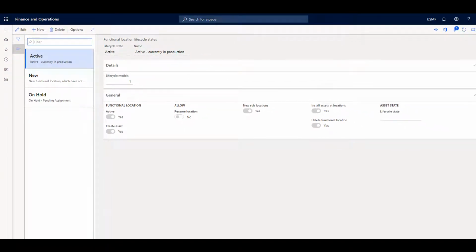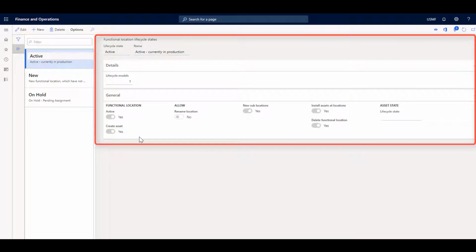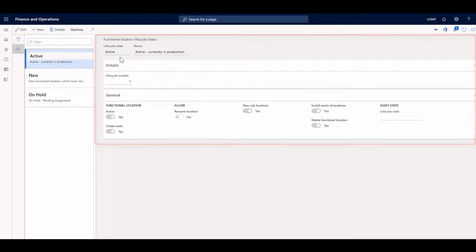On the Lifecycle States screen, I can see all of the states that have been created so far. When I select Active, I can see all of the details at the right-hand side on how this was set up. I also can see the lifecycle models associated with this state, and then underneath, I can see the basic setup. Let's go ahead and start a new one.